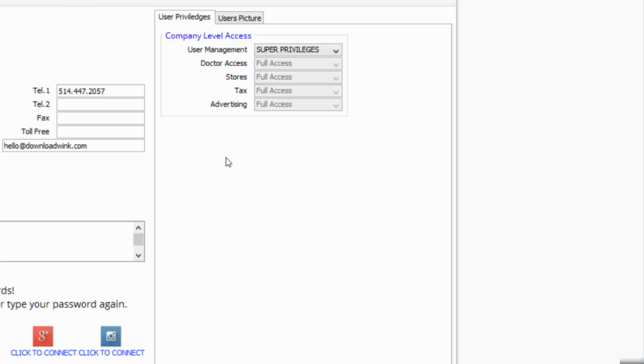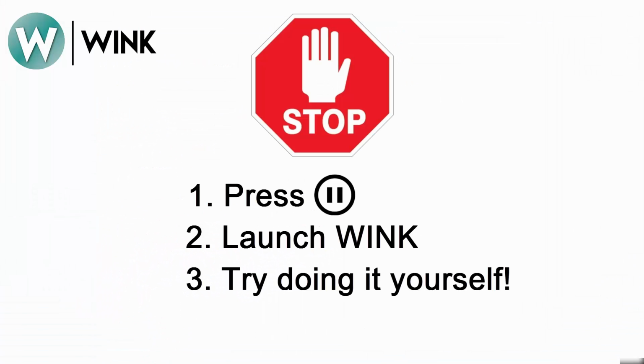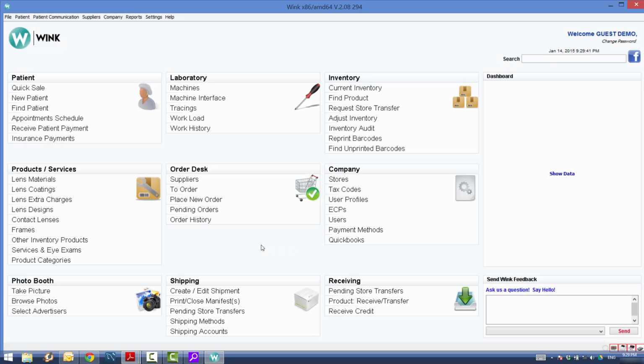Finally, user privileges. As you can see, because I'm the administrator user, from a company level perspective, I have super privileges to user management. User management, as mentioned earlier during the user profiles, is the ability to create new users in Wink. If you have super privileges, it means you have access to absolutely everything. Now that we're done, I just click on Save. Alright, let's move on to our next step in our Getting Started process.